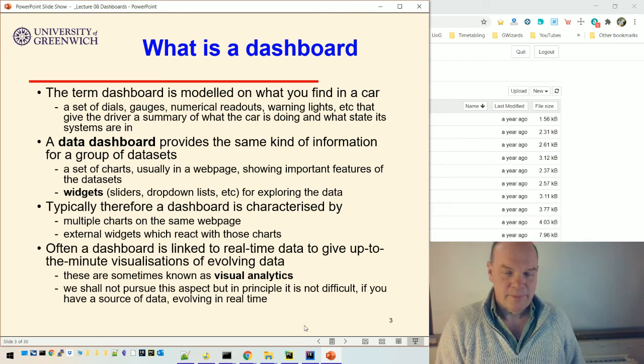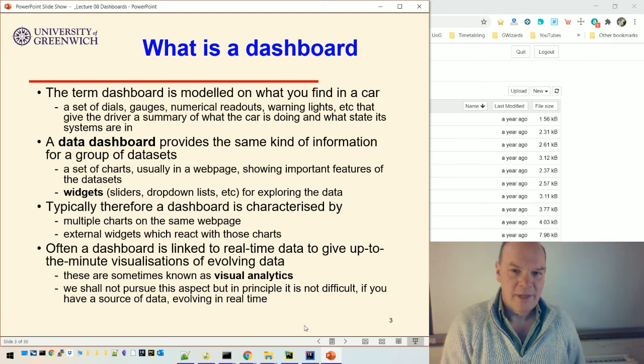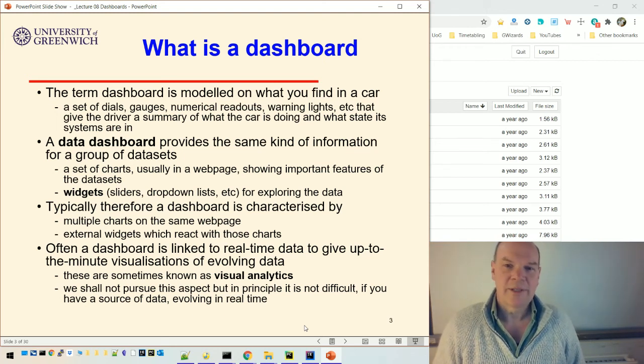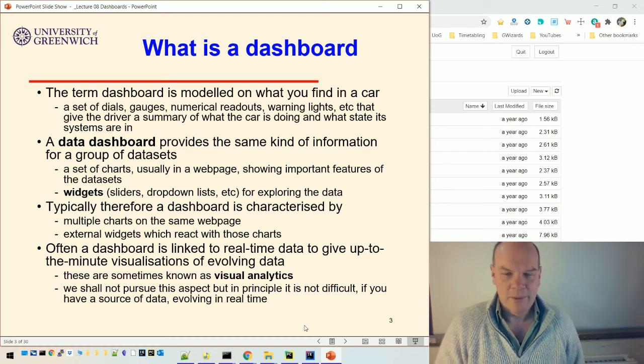And often, a dashboard is linked to real-time data to give up-to-the-minute visualization. So often, a dashboard is actually monitoring the data live. And that kind of dashboard is sometimes known as visual analytics. We're not going to pursue that any further, but it's not difficult to make what I'm covering today into a real-time dashboard. If you have a source of data that's evolving in real time, then you just have to link it in. Okay, let's finish there, and then we'll start to look at some of the details.